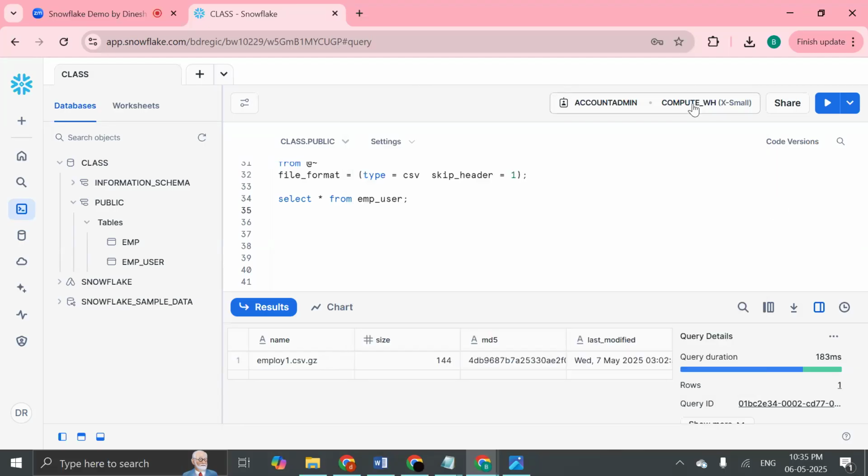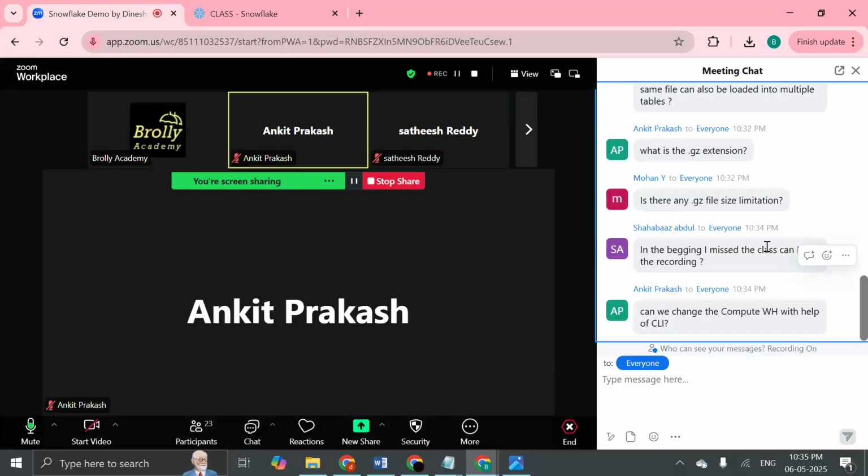Which particular virtual warehouse you have to use depends on the requirement. For example, for a data loading activity, you need more computation size. Then you can increase your virtual warehouse t-shirt size, and then it will be much faster. Like that, based on your requirement, you can use the sizes.